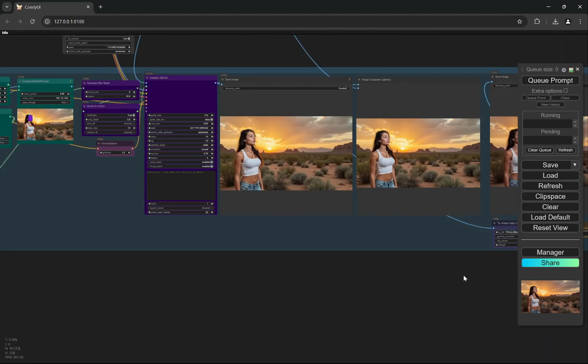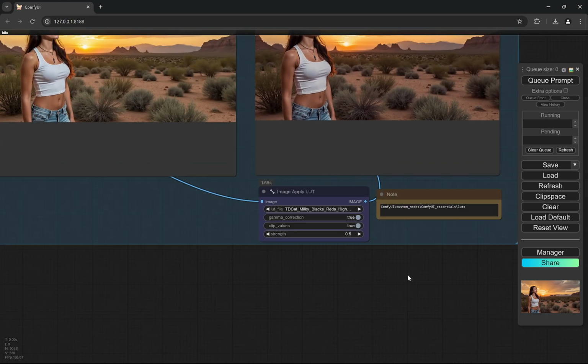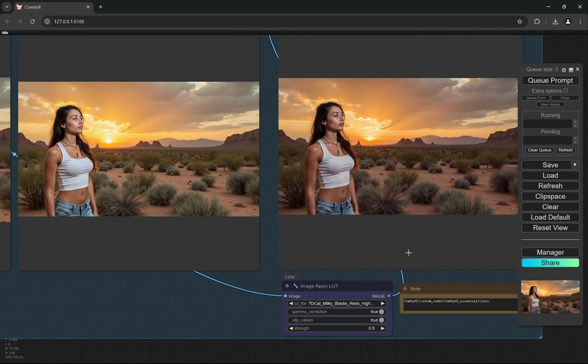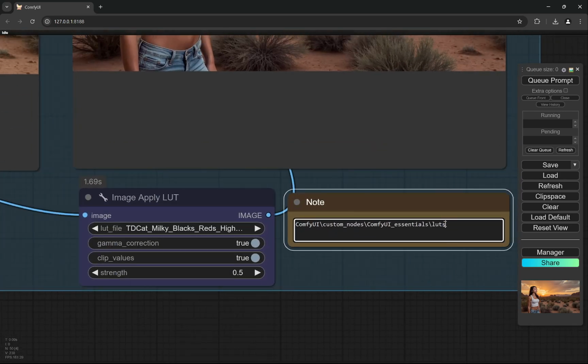Now, one thing is extra. In these nodes, you will have image apply LUT, this one, right? LUT is something which, if you are familiar with video production or color grading, you would know is used for color grading. So I am using one of these to slightly color grade the outputs. I have provided a node here. This is going to be the location.